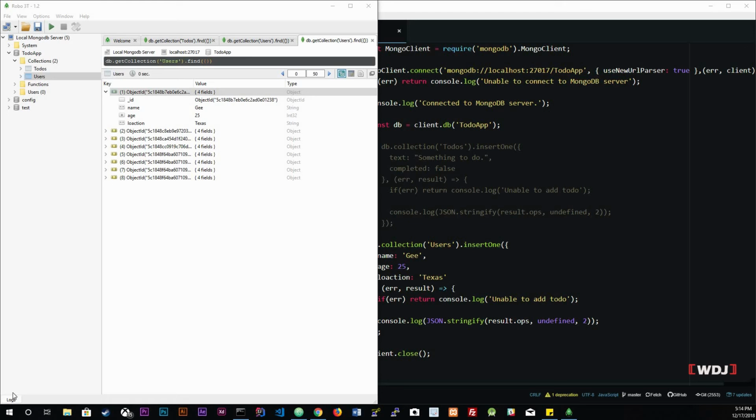What's going on, guys? Today we're going to be talking about how to fetch data, how to delete one, and how to update one. Also, we're going to be talking a little bit about this object ID and what it is. So without further ado, let's get right into the video.